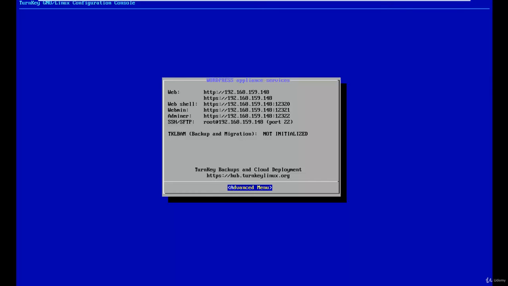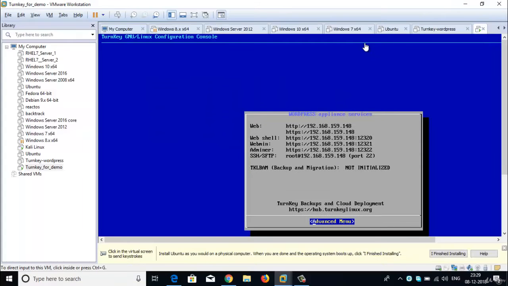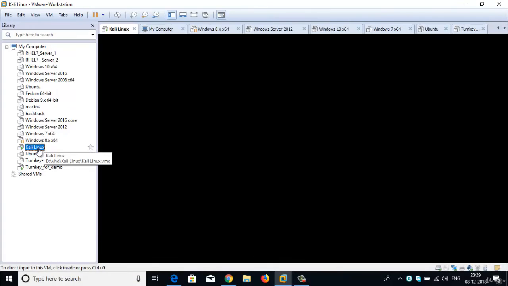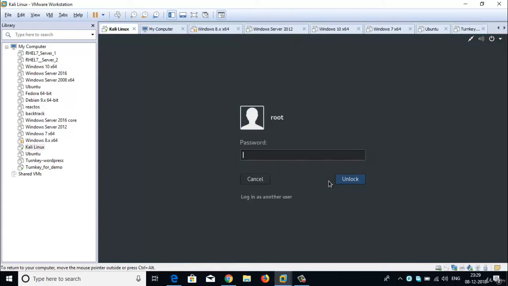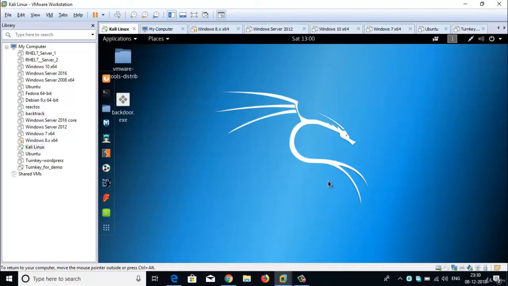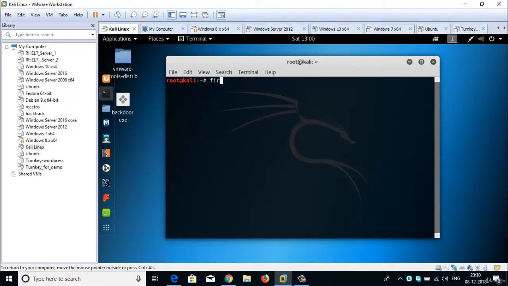Skip it. Here you can see the URL to access this virtual machine for WordPress, web shell, adminer, SSH, SFTP. Now we just need to go to Kali Linux. Now log in with the root account. Open terminal. Open Firefox.